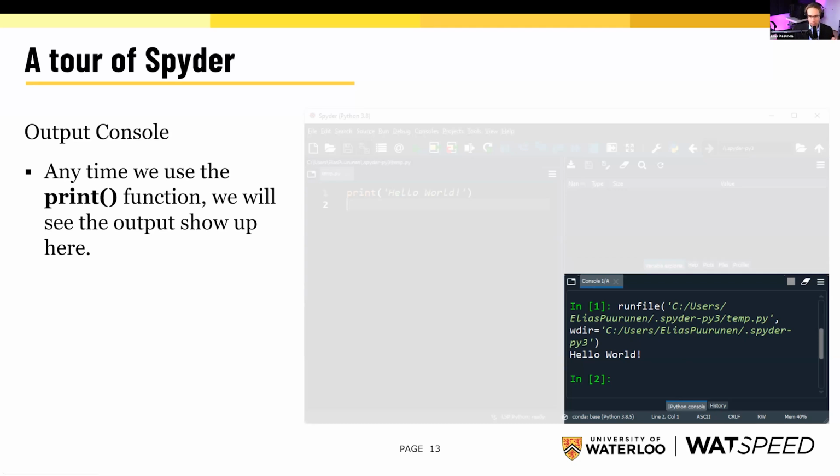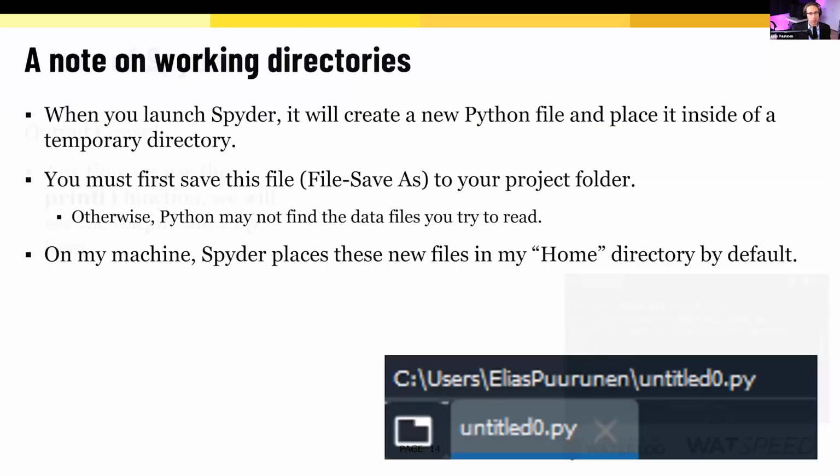One other sidebar about Spyder is when we start up Spyder for the first time, it will create a new Python file and kind of place it in the middle of nowhere. My recommendation is always do file save as, save your Python file to the same folder as your CSV files. That way you'll know that they're saved beside each other and you won't have to worry about the working directory stuff.